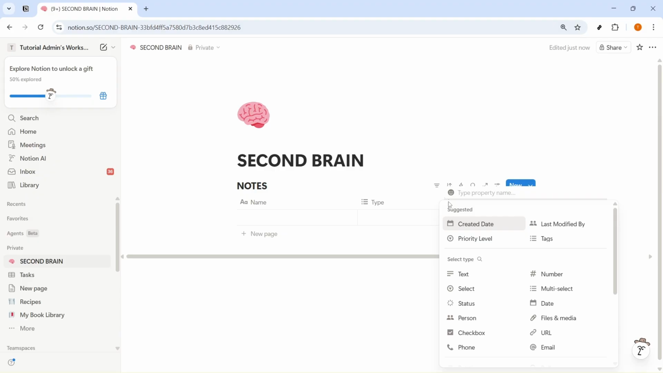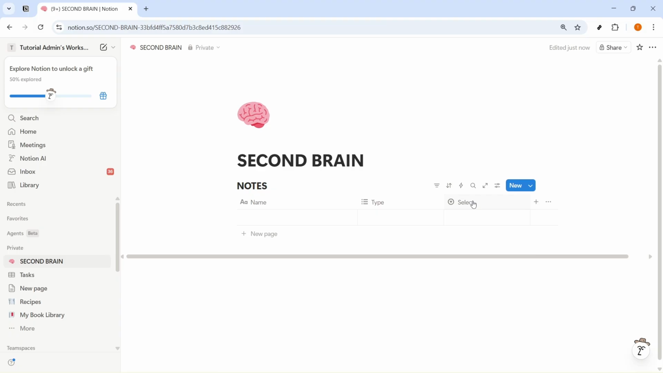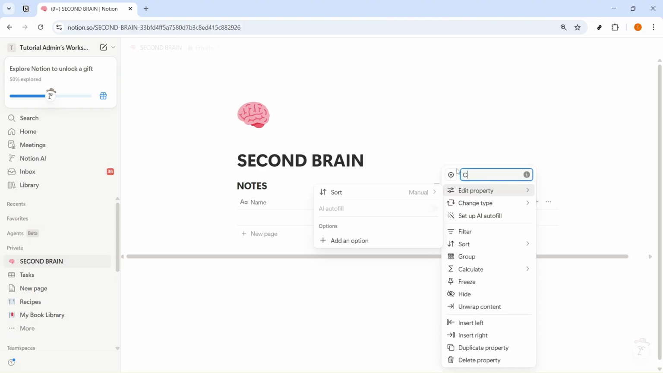Next, add another property by clicking the plus sign on the right side of the table. Name this property Category. Set the property type to Select. Then begin adding the category options one at a time. Type Work and save it. Add Personal next, then Learning, and finally Health. This gives you a simple way to separate areas of your life without creating multiple databases.